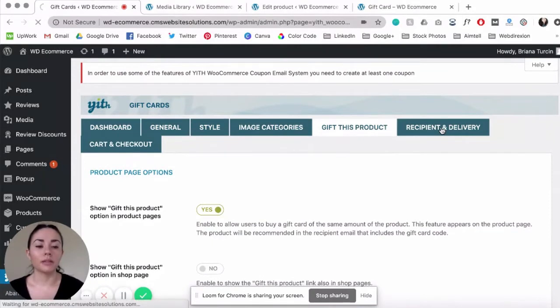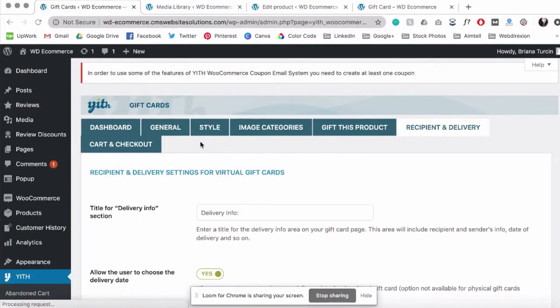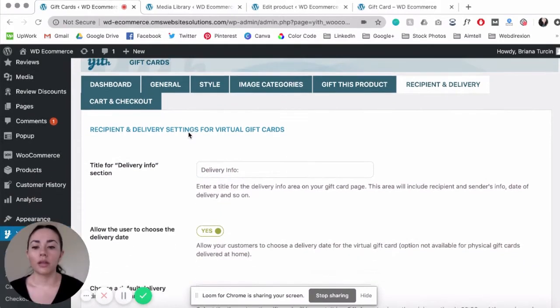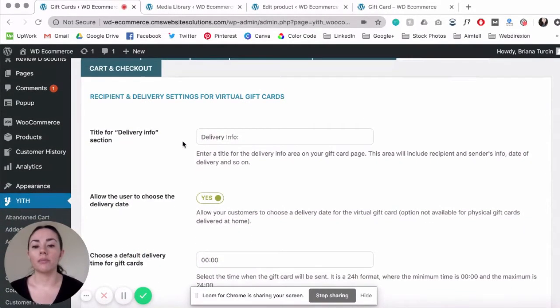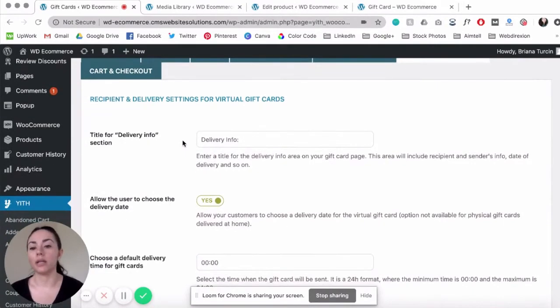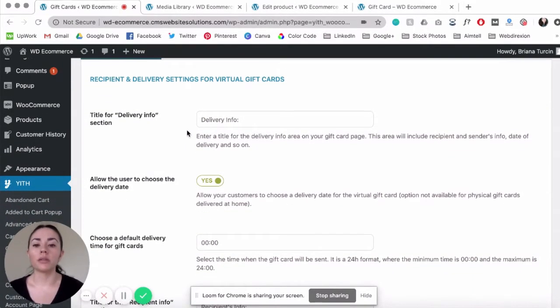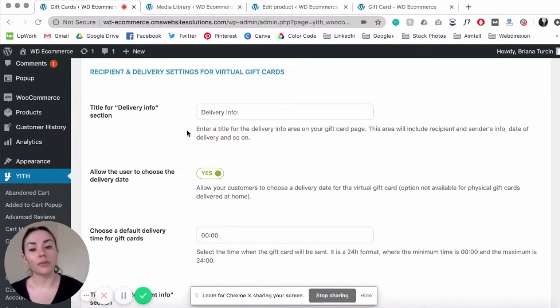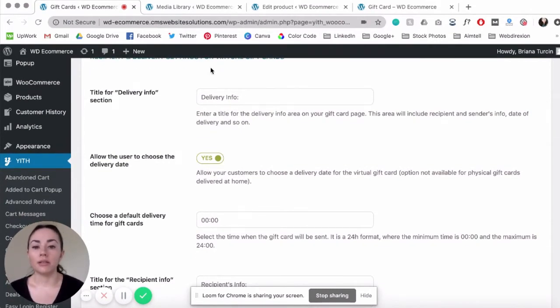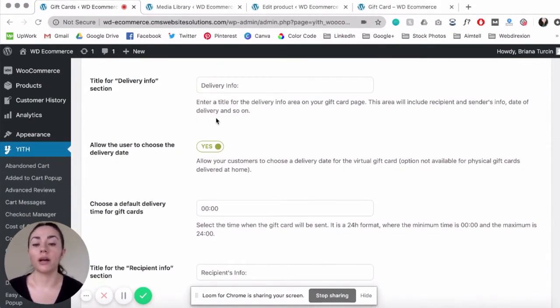Let's see, recipient and delivery. Okay. So here, this is where you're setting up information that will show on the gift card page for setting up the delivery info and for the user info. So I've got it to say delivery info. I've got users can check a custom delivery date.